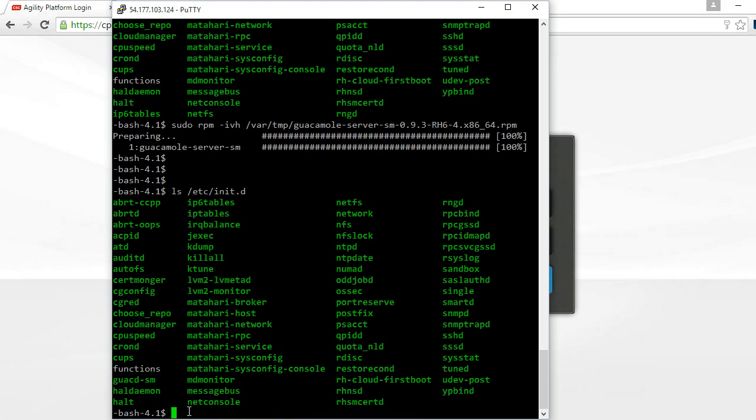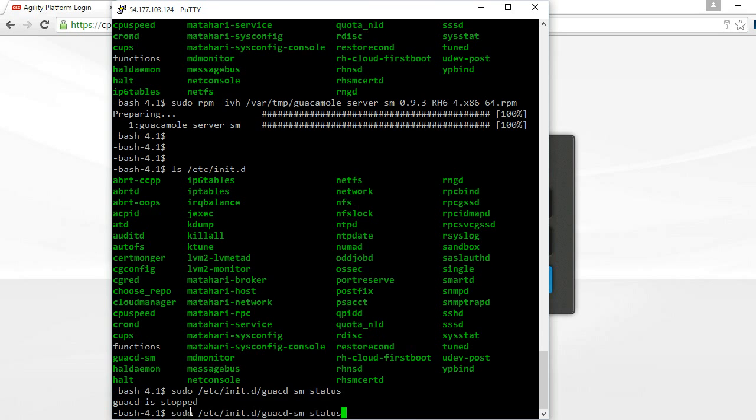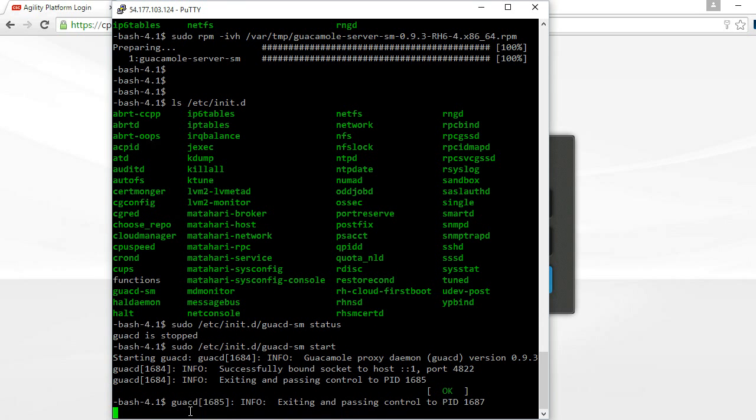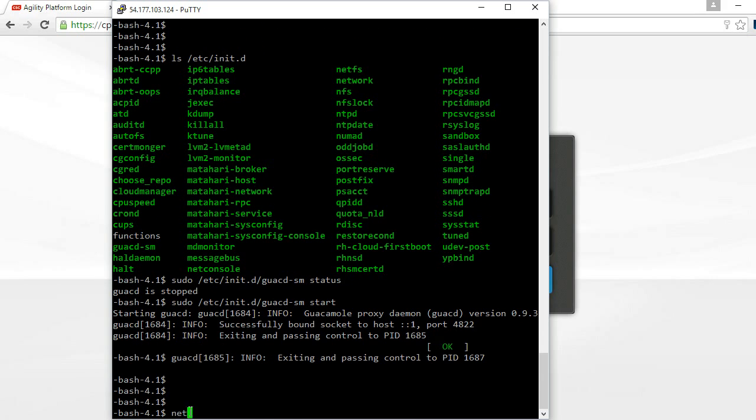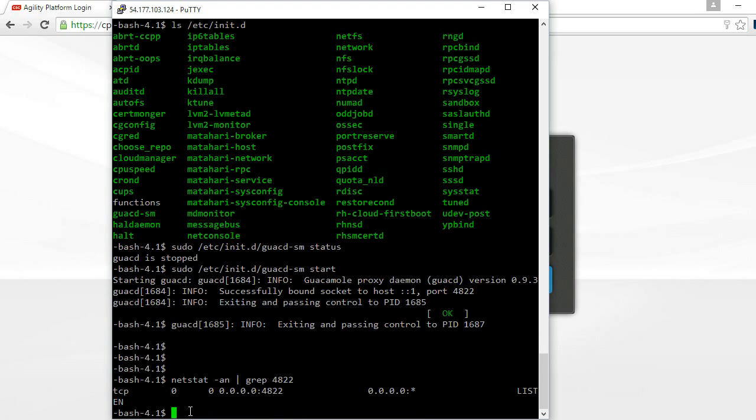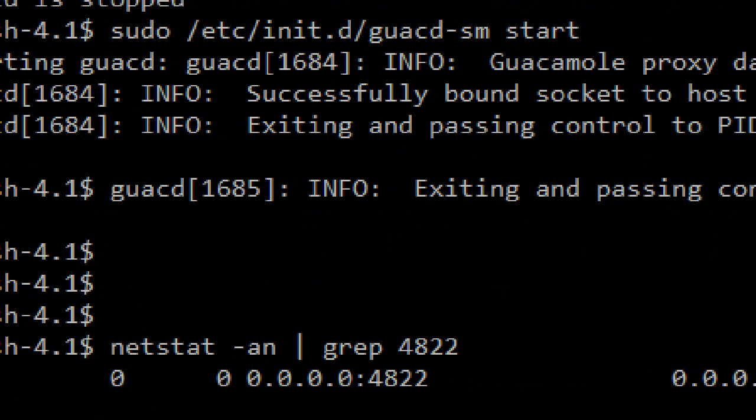And we check to see if it's running right now. And it's not. So let's kick it off. Now when it fires off, it should be listening on port 4822, and we'll go ahead and check that by issuing a netstat -an, then grepping for 4822, and there it is. So we have a successful Guacamole install.